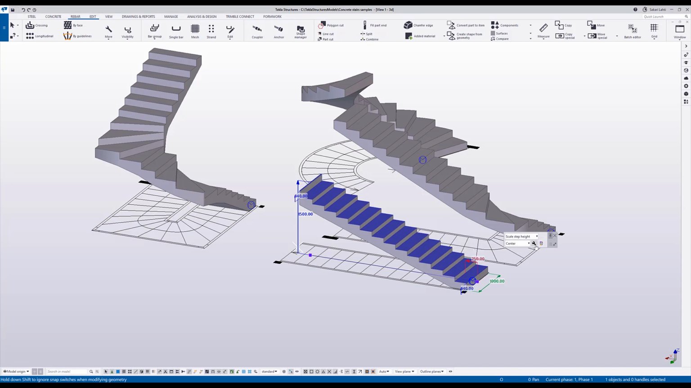The basic properties of the part are adjusted here. For example, I can adjust the basic thickness of the stair and the general properties such as numbering and other material parameters.